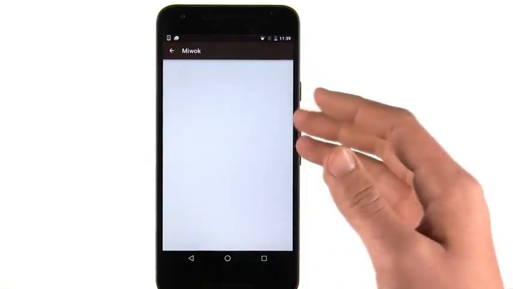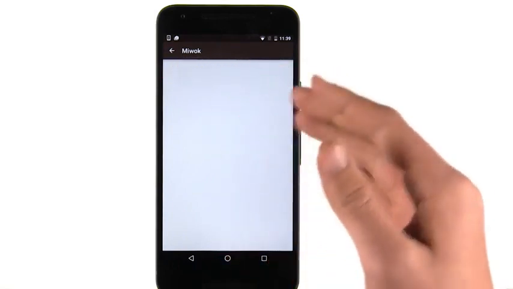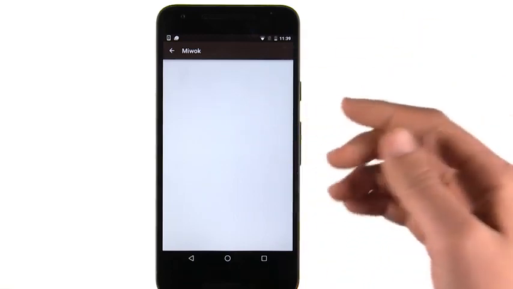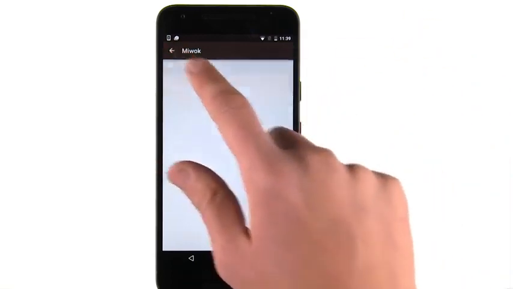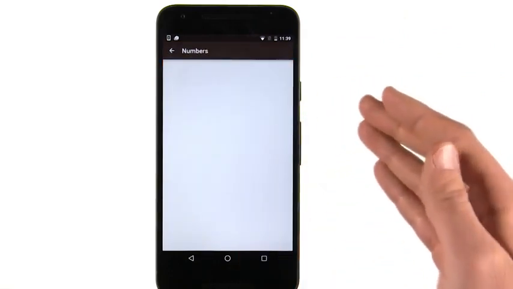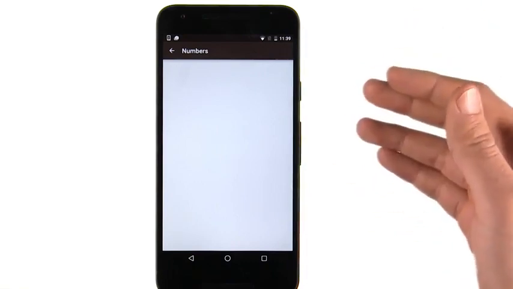Perfect. So I did notice that some of the activities still say Miwok at the top instead of the category name. So if you remember, in an earlier coding exercise, we actually fixed this for the numbers activity. And we did so by modifying its activity tag in the AndroidManifest.xml file. So let's go ahead and do this for all the other activities.